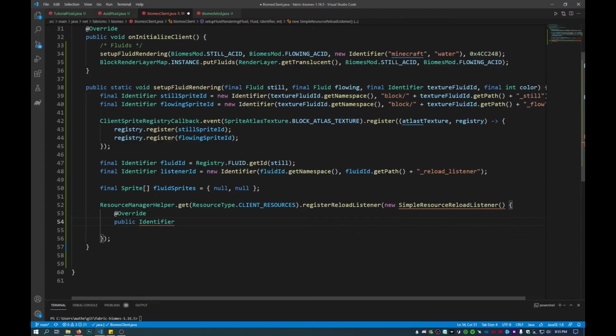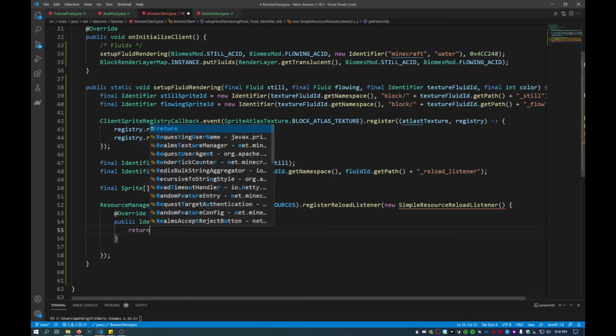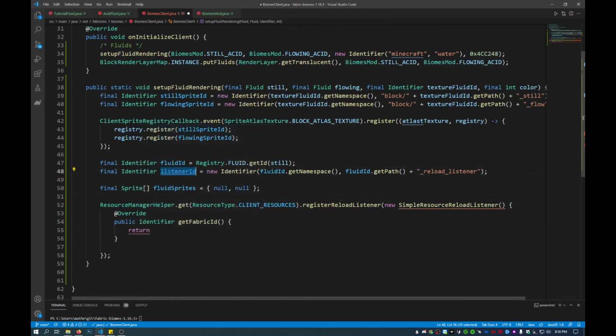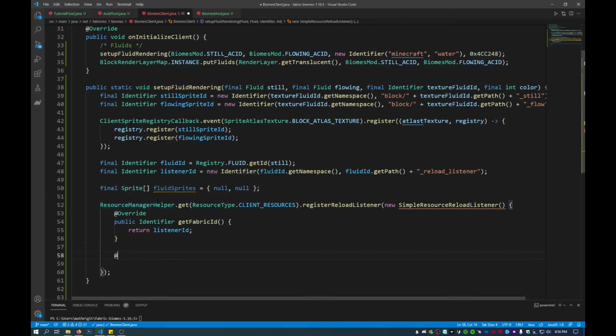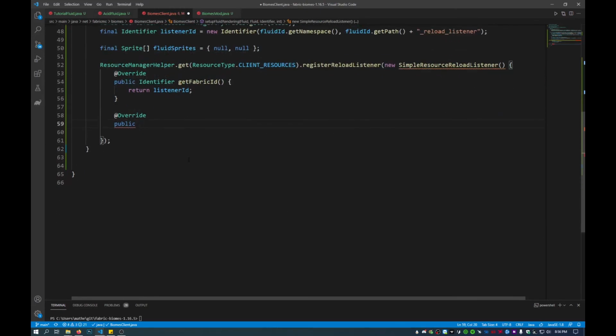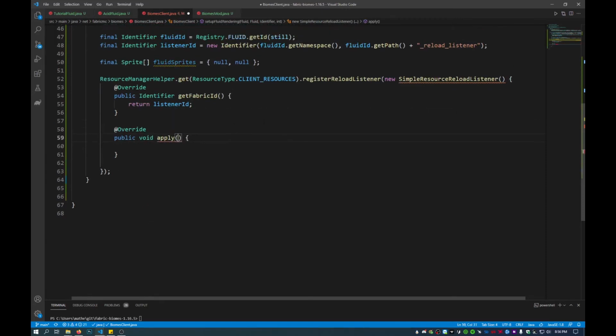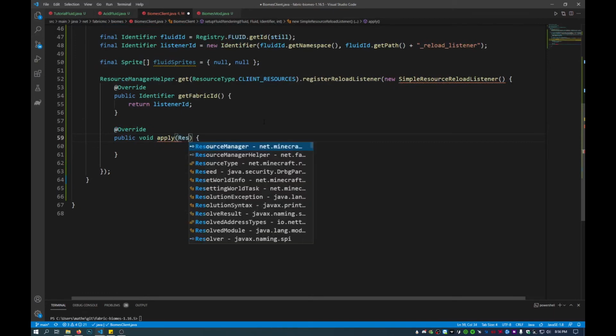and then we'll call this public identifier, and we'll use the get fabric ID. Get fabric ID, and we'll return listener ID. And then next, we're going to get the sprite from the block atlas where the resources are loaded. And so it'll know when to do that. So we'll set an override function to set up here public void apply, and then we're looking for that resource manager here again.